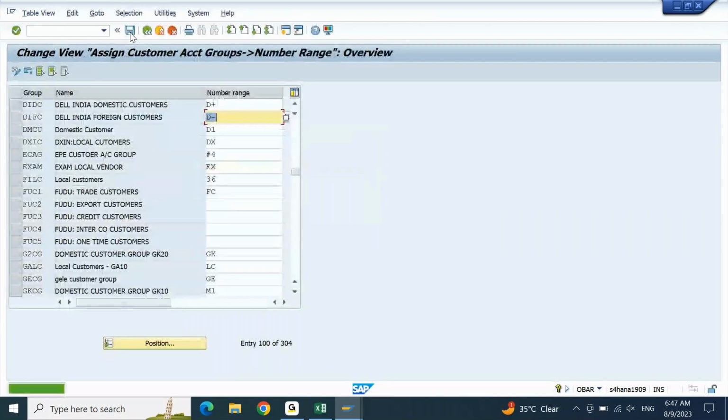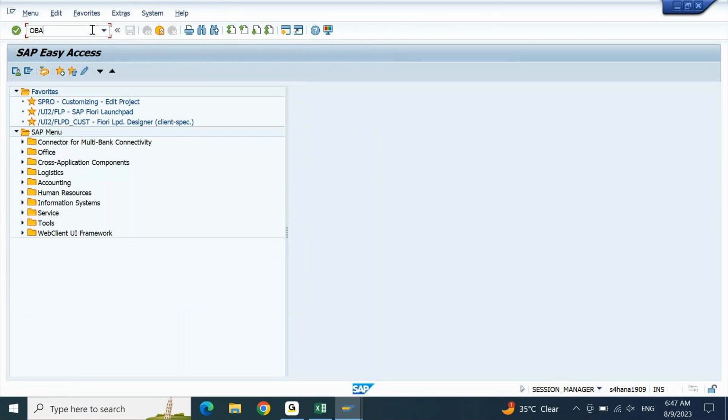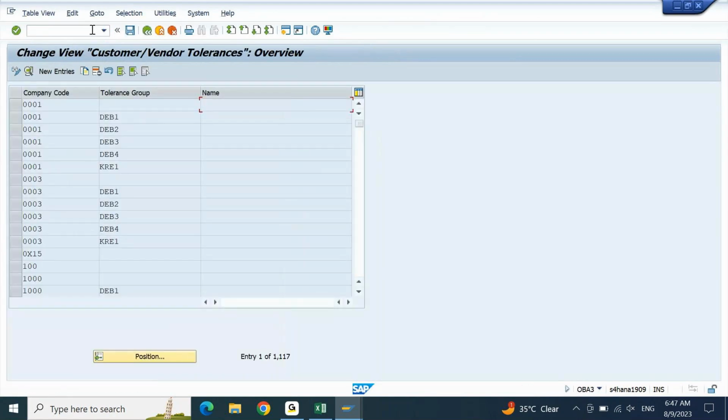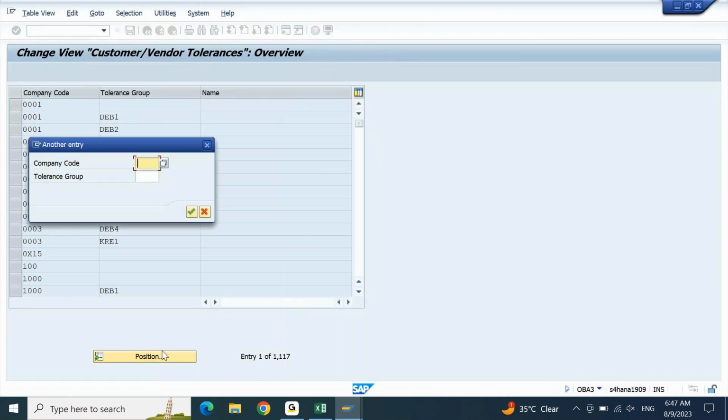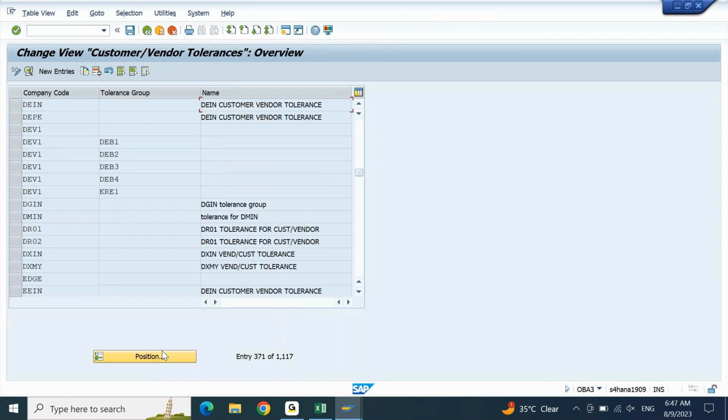With these three settings, your configuration related to accounts receivable is completed. Along with this configuration, as part of your baseline config for accounts receivable, we should also make sure that the tolerance group for the customer account is updated. For checking the tolerance group for customer account group, we need to go to OBA3. If you go to OBA3, this is your change view customer vendor tolerances. We have to make sure for our company code, DEIN, this setting is updated.